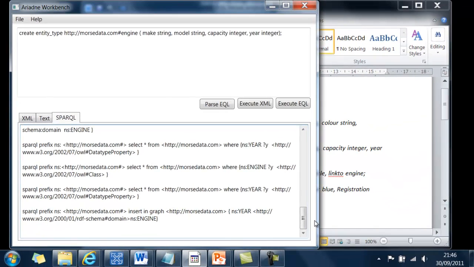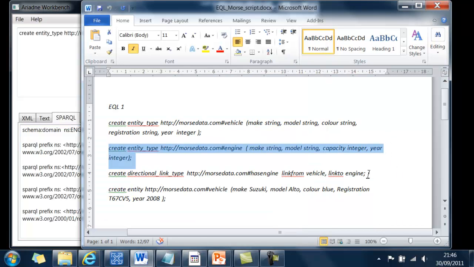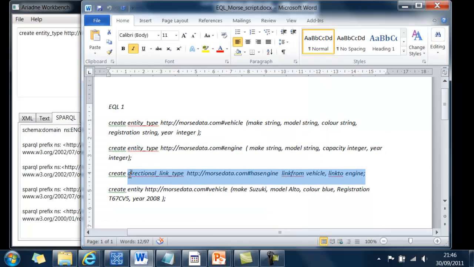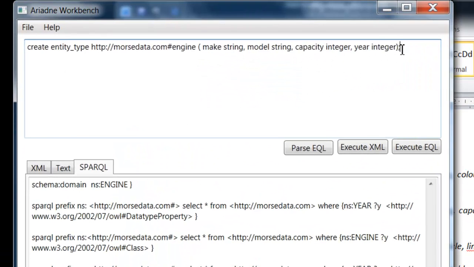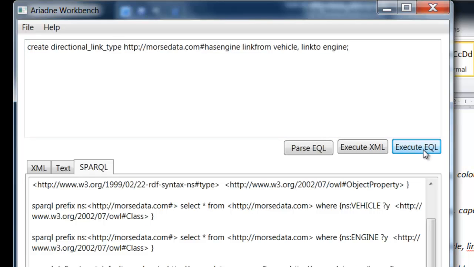We're now going to explore the creation of link types. EQL has the concept of link types which map to the object property type defined in OWL. To create a link type, we have a similar statement. I have one already created. We're going to copy it and paste it into the workbench and execute it.